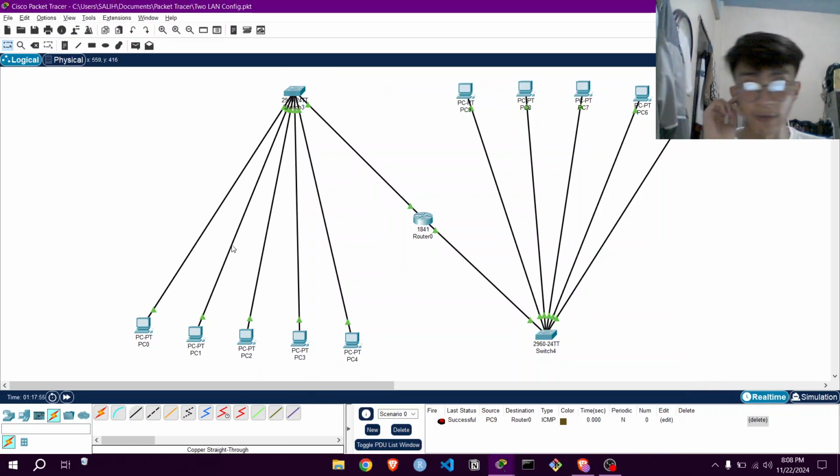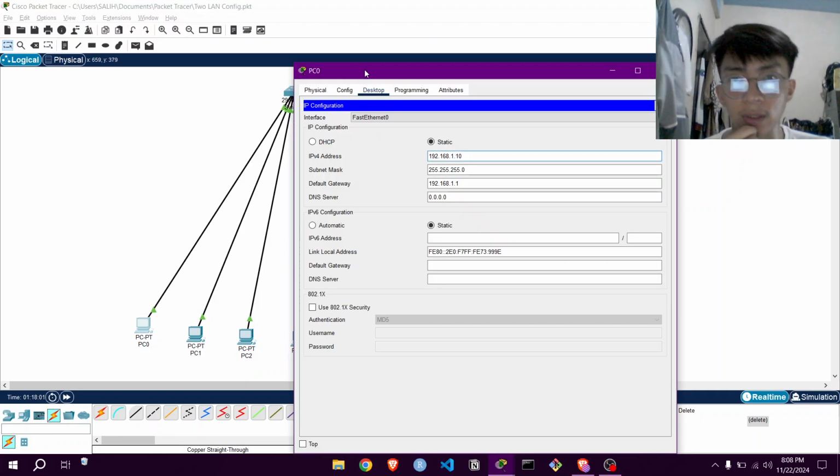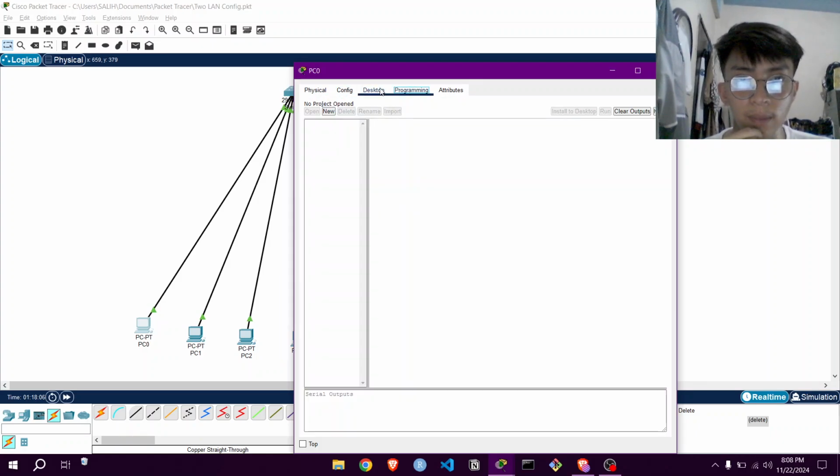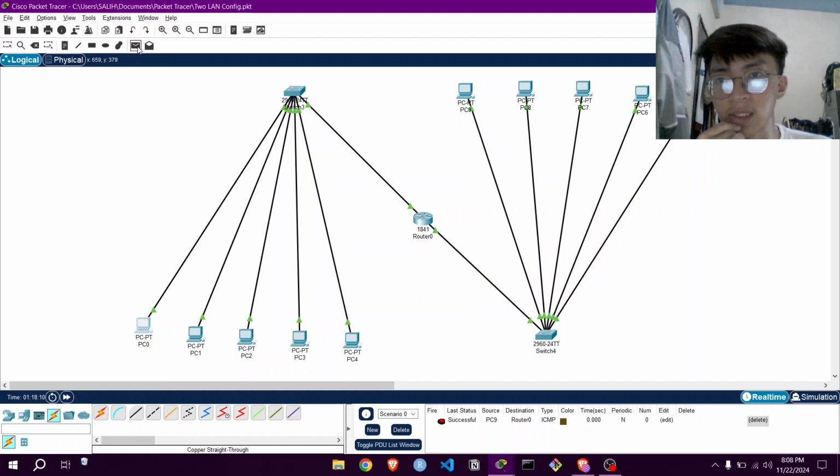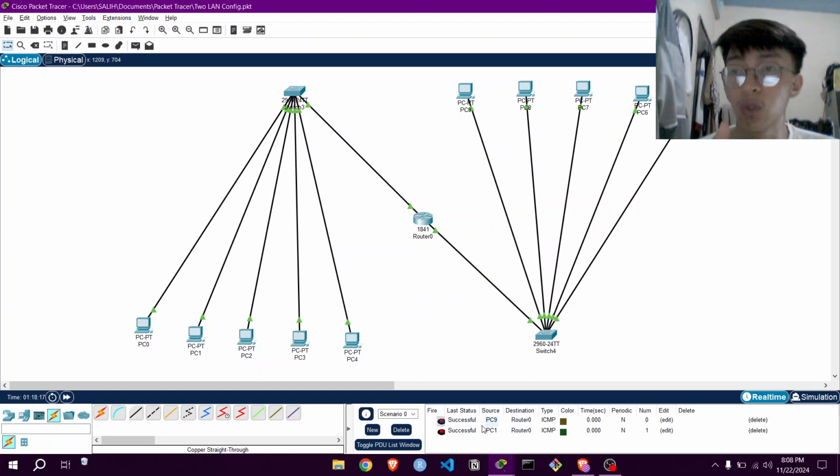After that, how can we communicate them? Actually, we can use the command line or terminal, but I prefer using this message option, and then you transfer it. How will you know if it's a success or not? You will see it in this part: successful, from the PC through the router to the destination, so it's successful.